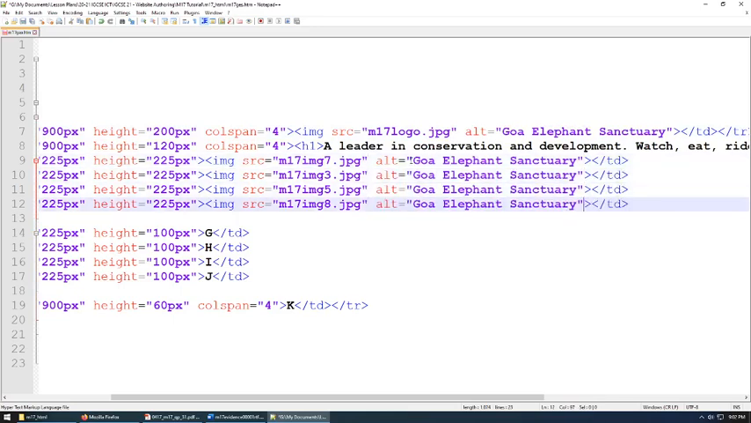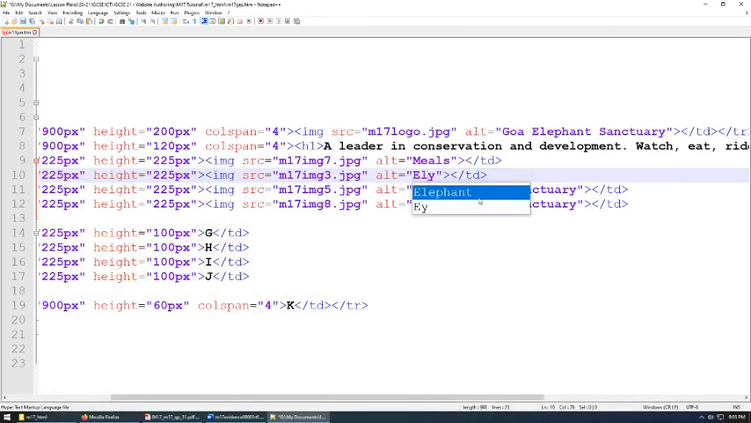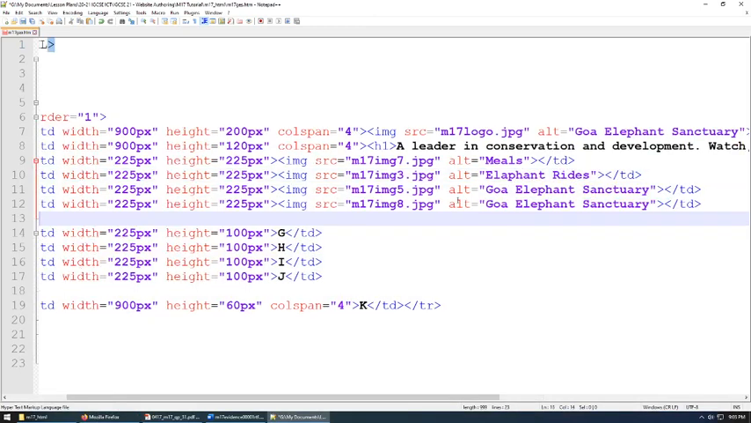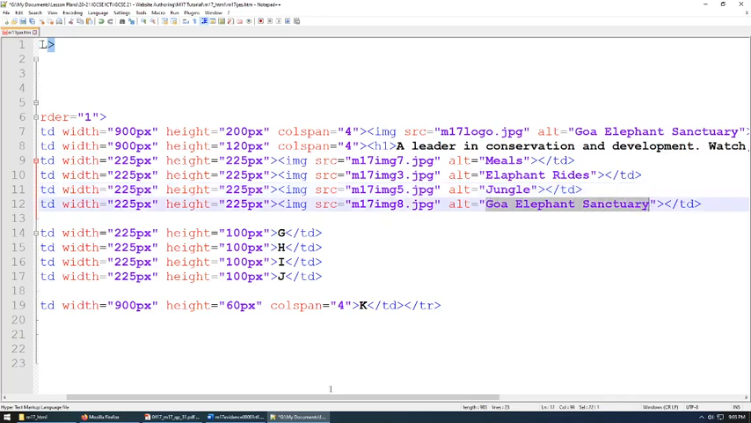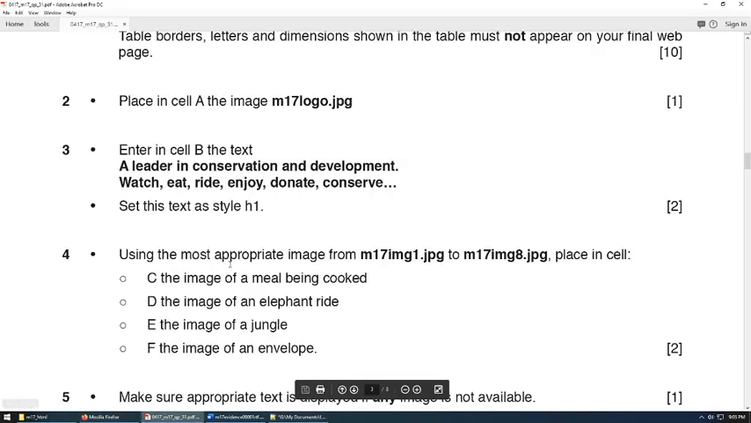And I'm going to just copy this and paste. Of course, I don't want to keep that. I'm going to rename these. It was food. So meals. You could just type in food. What's the next one? Elephant rides. And then the jungle. So I'll just type jungle. Maybe it's like explore the wilderness or something. Who knows? And then letter. It's just a picture of an envelope. So letter. Okay.